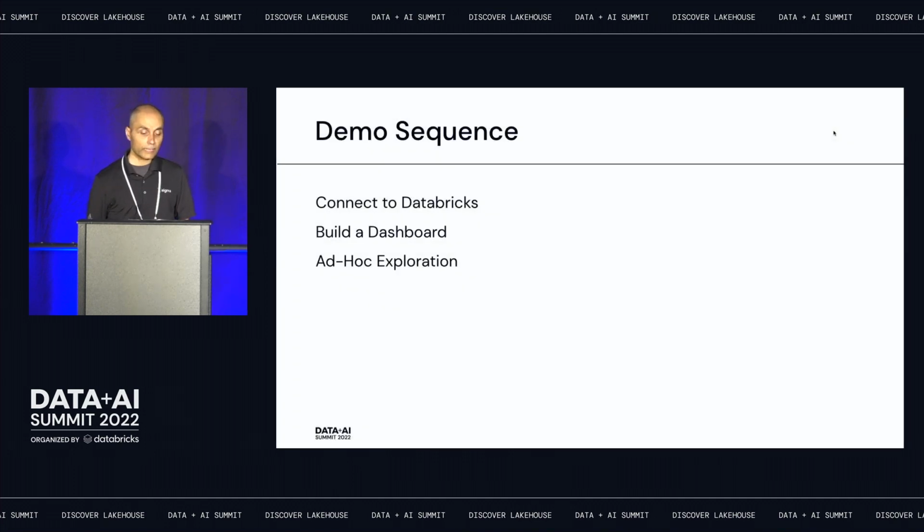So I've broken this down into two sections. They are not equally spaced. In the first part of the talk, I'll show you how easy it is to connect Sigma to Databricks, and we'll build a very simple dashboard, nothing sophisticated. But most of the time we are going to spend in the second half, where I'll show you how Sigma makes this self-serve exploration possible. So let's jump into the demo.